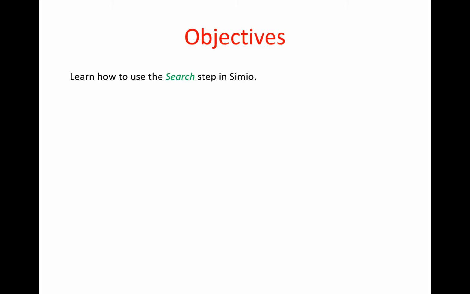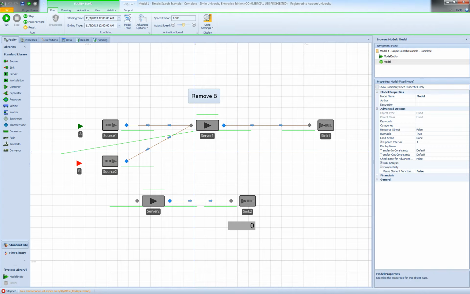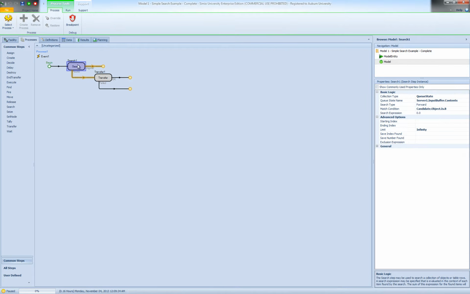Let's have a look at the three models that implement the search step that we're going to cover in this module. So here's the first model. In this model, whenever I hit the remove B button, type B entities are removed and transferred to another location in our model. So as you can see, whenever I hit this button, the red entities are transferred from the input buffer of the first server to the second server. And here is the process that does this for us. So we have the search step right here.